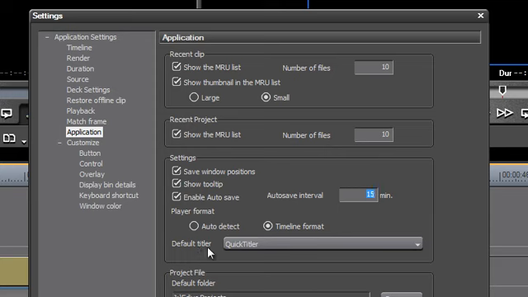Now under default titler, if your version of EDIUS came with a third-party titler, or you have purchased a third-party titler that works with EDIUS, and you have that installed, here is where you could select that. If you have not installed a third-party titler, it will not show up here, and your only option will be Quick Titler.